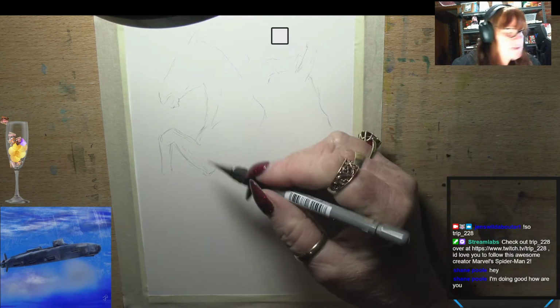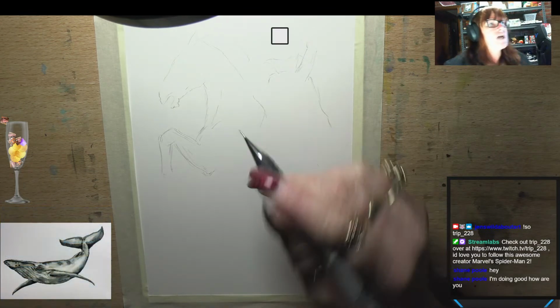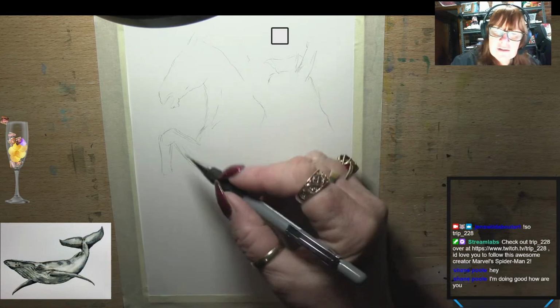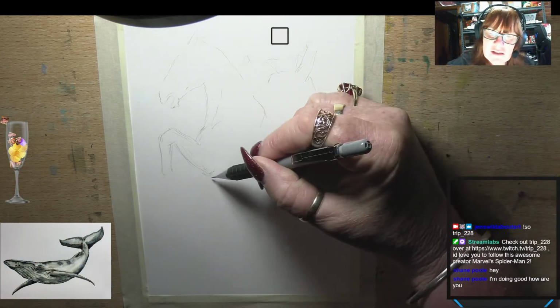So I've got this reference actually just off a generic site, but I'm changing it enough so that it becomes my artwork. I've just got the inspiration from the piece. So I'm going to change it to suit myself.